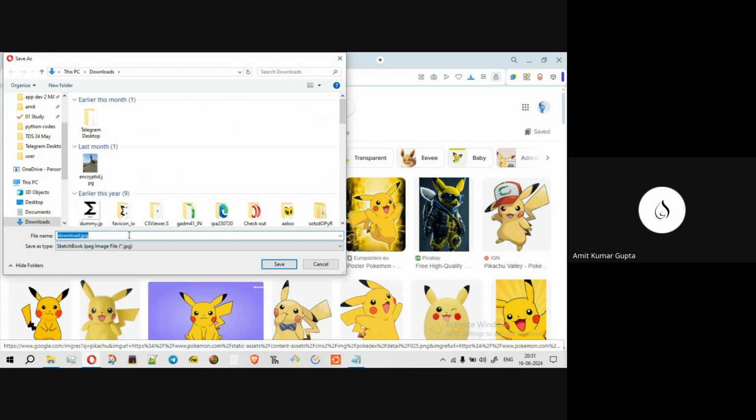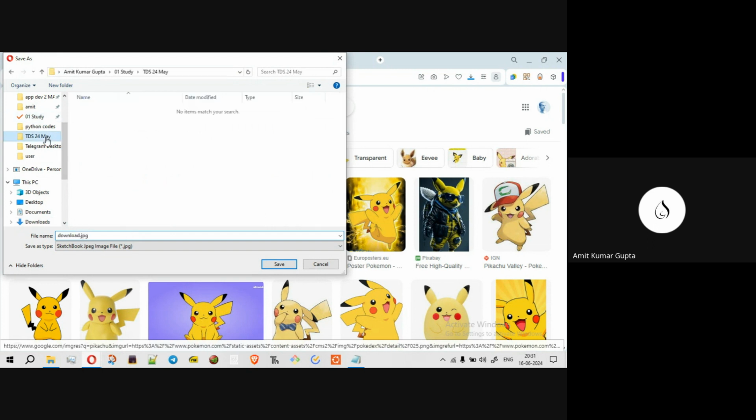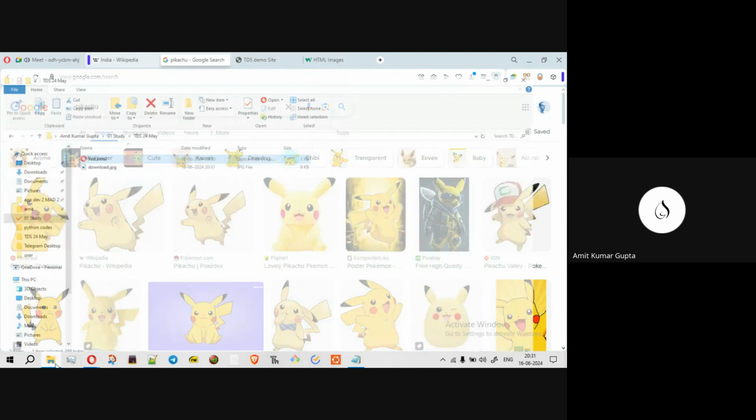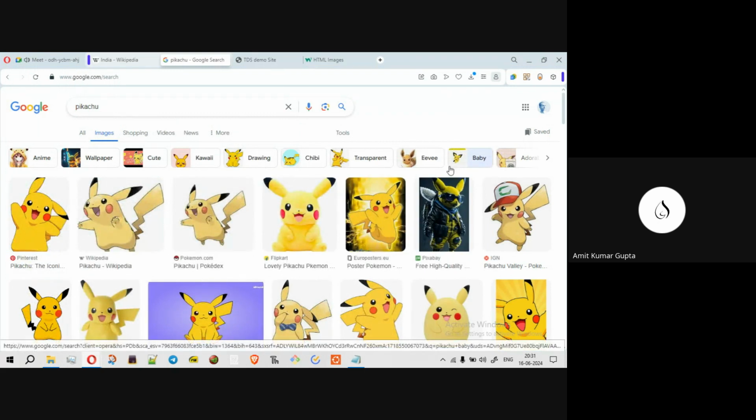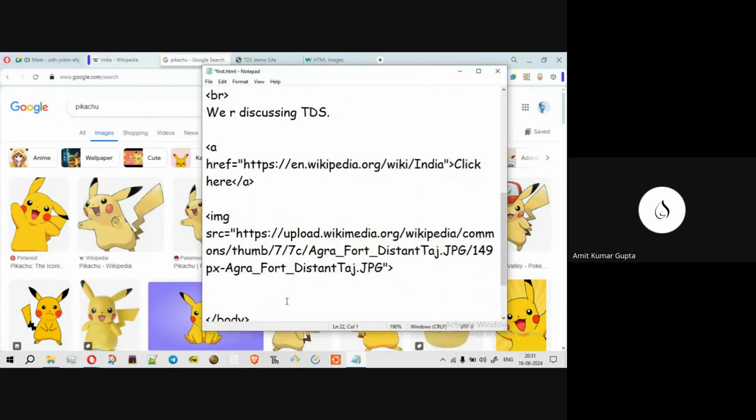Now the important part. If you want to display an image which is saved in your system, in your computer, then you need to save that image in the same folder where you have your HTML file. Okay, see here, I just saved this Pikachu image in the same folder where my HTML file is. Okay, so download.jpg. Just remember this name, and let me create this image tag here.